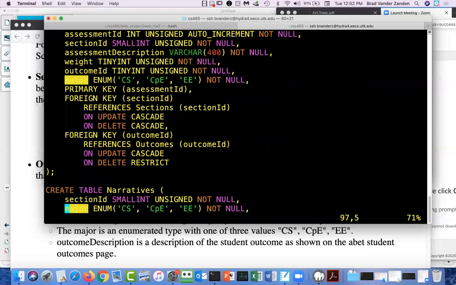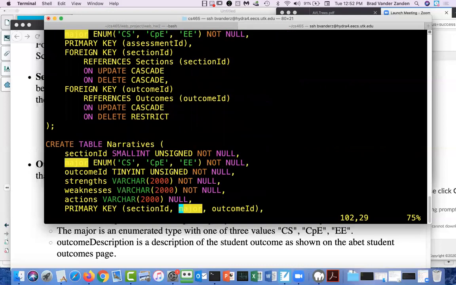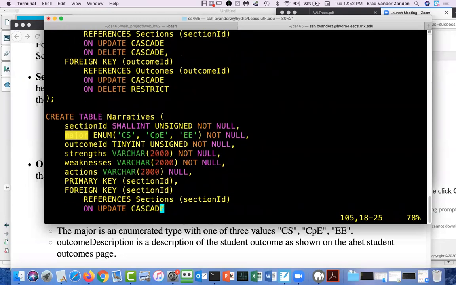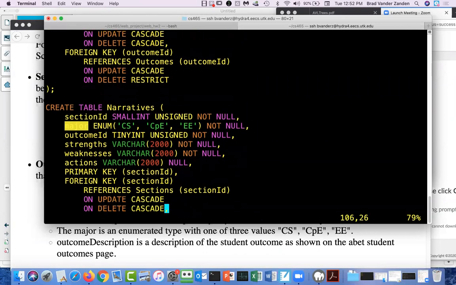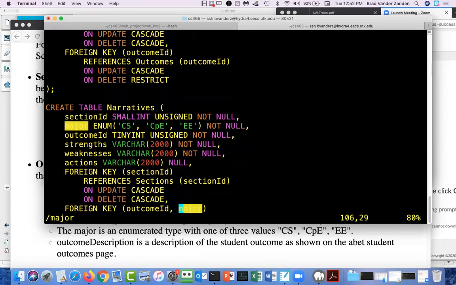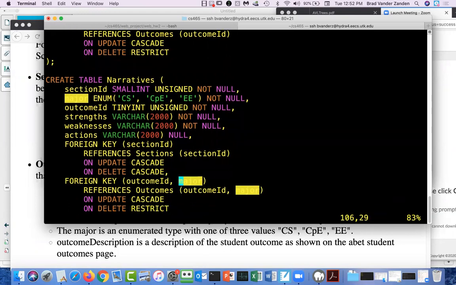So this was another issue. Some of you tried to create foreign keys. When you have a foreign key, you have to have declared a primary key for it to depend on. Many of you would say that outcome ID was a foreign key for narratives, but you had not declared outcome ID as a primary key. So that could be the other problem. Foreign keys have to depend on primary keys. Okay.